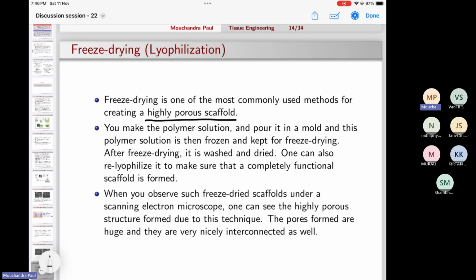The solution will freeze. You're not immediately cross-linking it. Or you can cross-link first and then freeze. You can also do that. After it is frozen, you have to use a machine called a freeze dryer to do your freeze drying process.